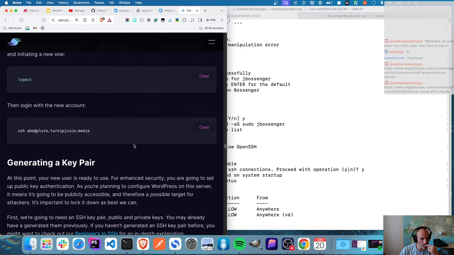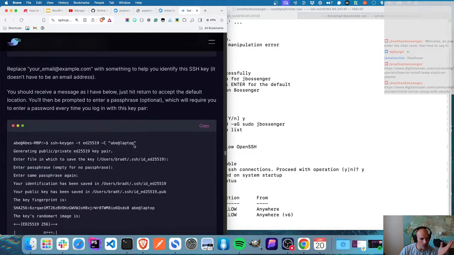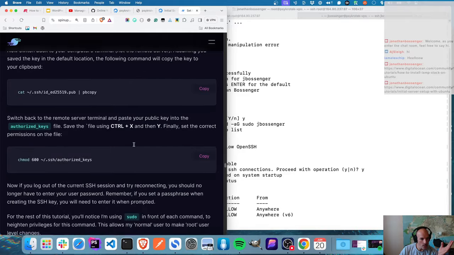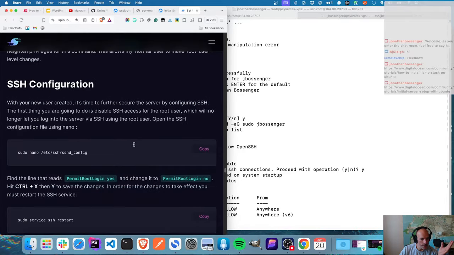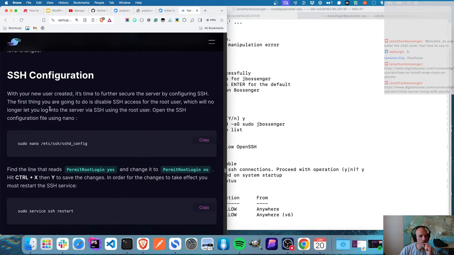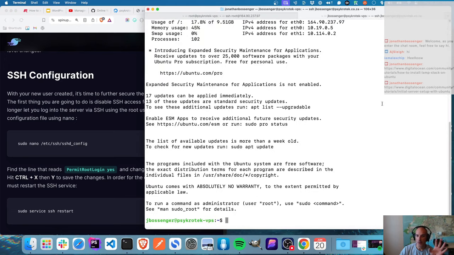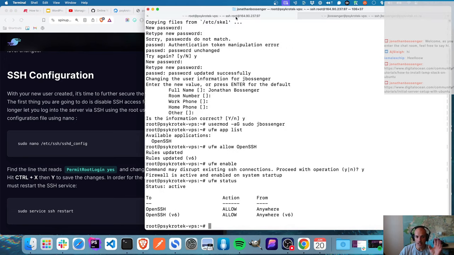So there's all the stuff we just did. There's the key pair. I'm not going to do that right now. Public key, SSH keys, all of that. Here we go. SSH configuration. With your new user created, it's time to further secure the server by configuring SSH. First, disable SSH access for the root user, which will no longer let you log into the server via SSH using the root user. So that's something you want to do. Once you've got your user set up with your password, it's always a good idea to disable root access.